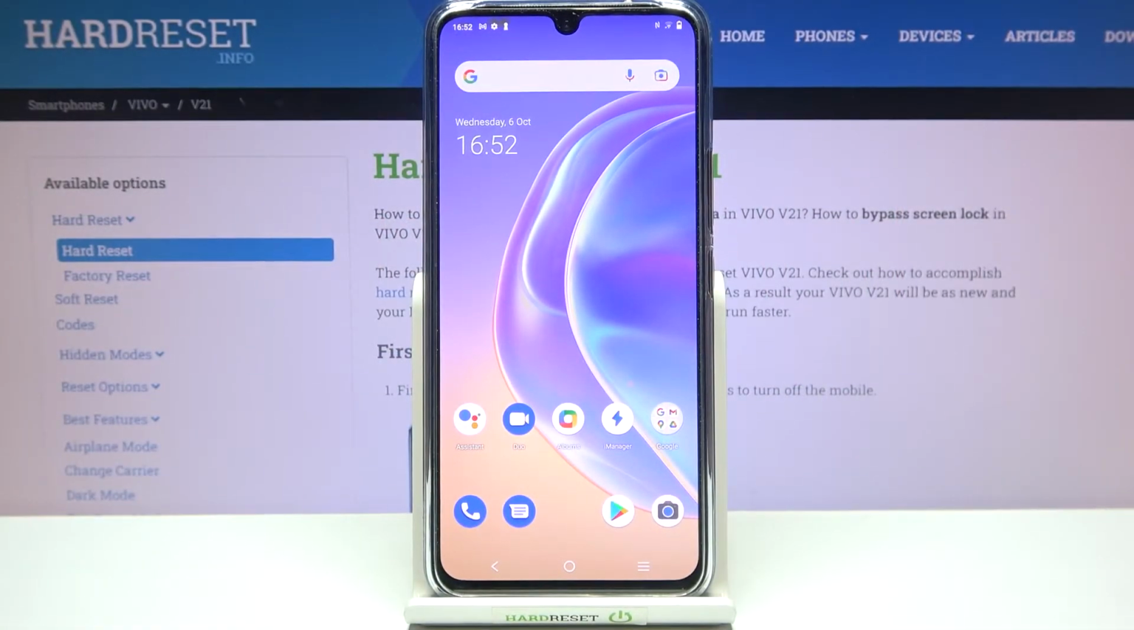Hi everyone, in front of me I've got a VIVO V21 and let me share with you how to allow unknown sources on this device.